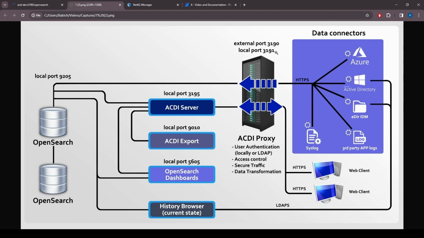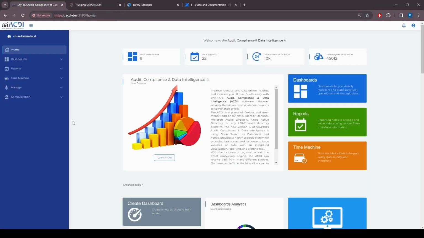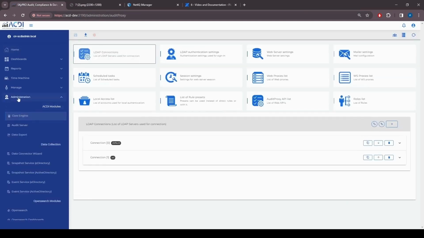This means that only one local port should be opened for external connections. For HTTP, by default, it is 3191, and for HTTPS, it's 3190. So let's go to the Core Engine configuration page. Go to Administration, then to Core Engine.